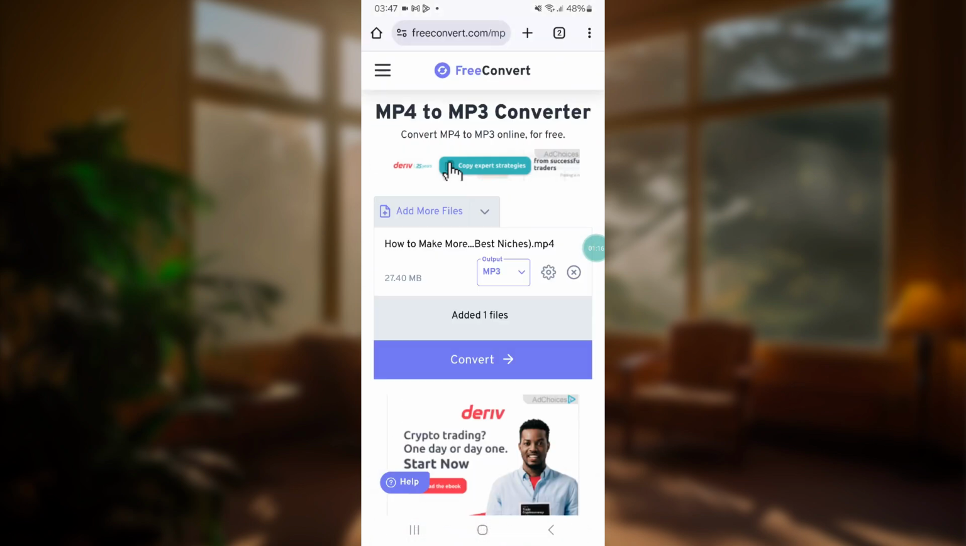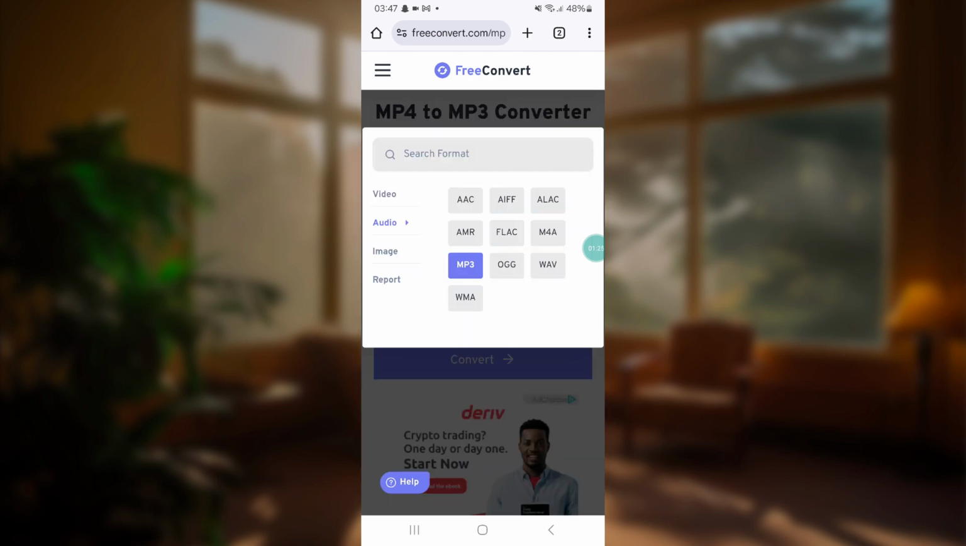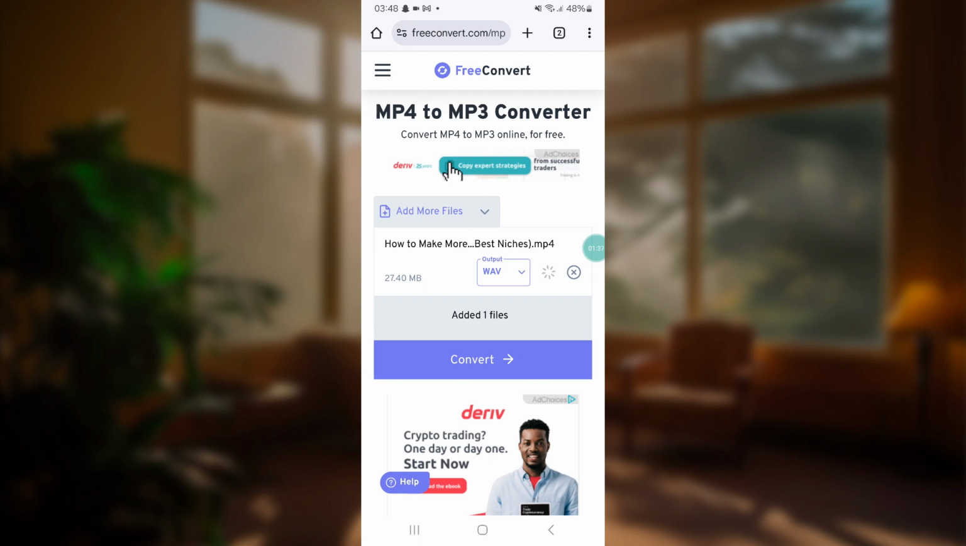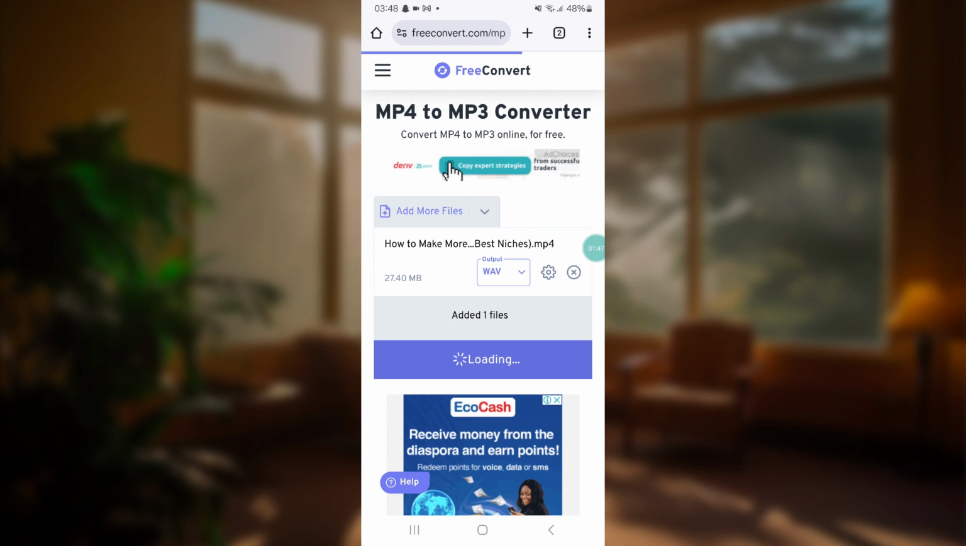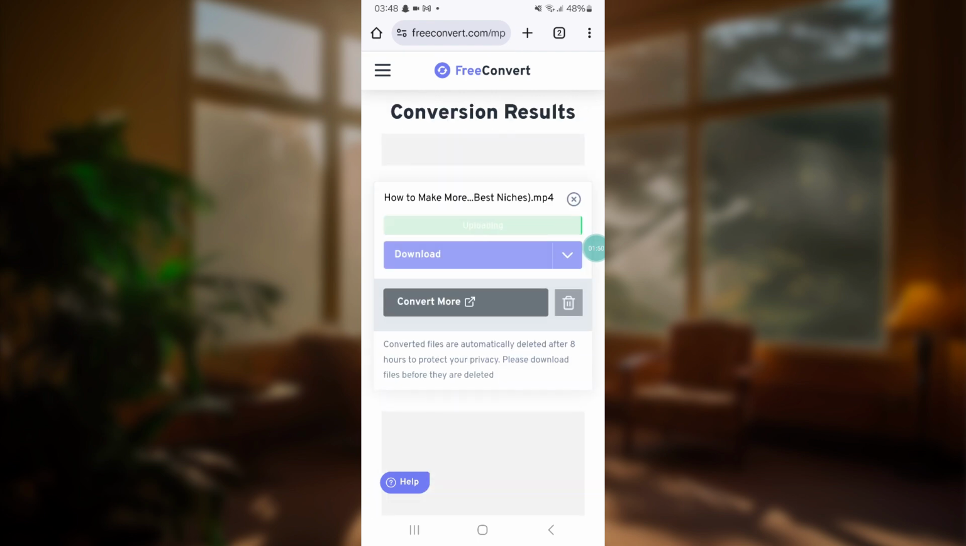Once you've selected your video, you want to select your output option. You can convert it to an MP3, an OGG, a WAV format, a WMA, or all the above, as you can see right over there. So I want to convert it to a WAV format. So I'm going to select the WAV format and click on the convert button. It's going to load. Now it's uploading the video.